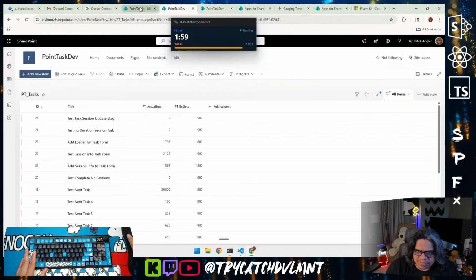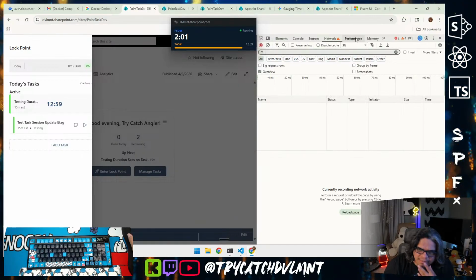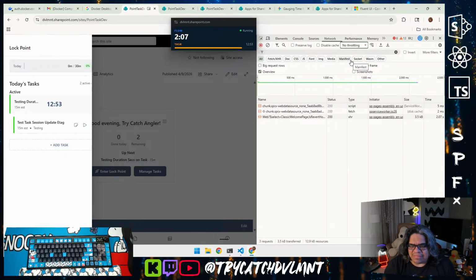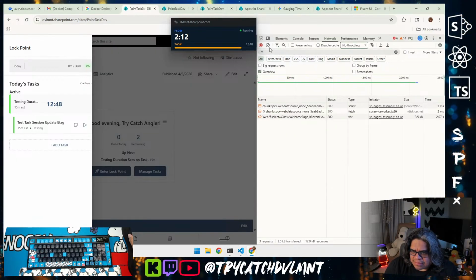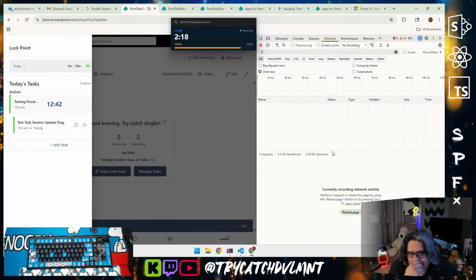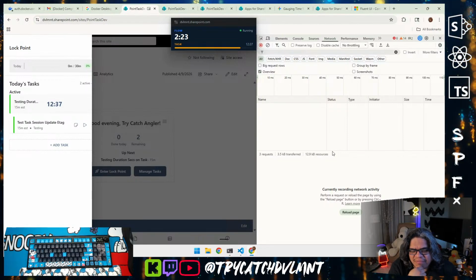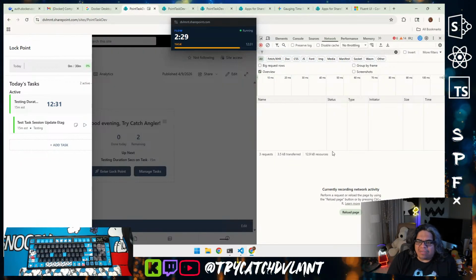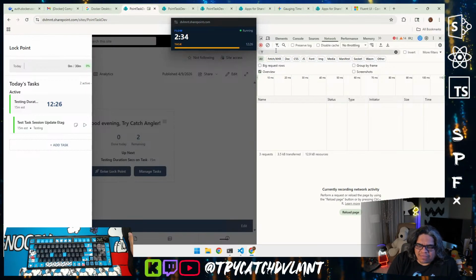Already going on 2 minutes and nothing. I basically have a ping that's supposed to be every 60 seconds updating that session, and I don't see any updates. I see no network traffic. I'm going to see if there's any network traffic at the 3-minute mark. At the 3-minute mark, we should have a network call.